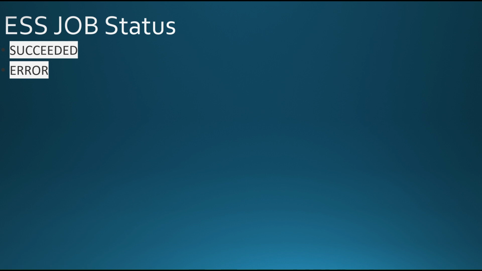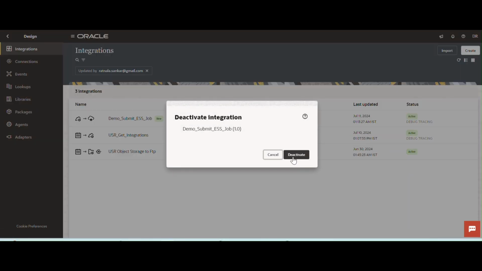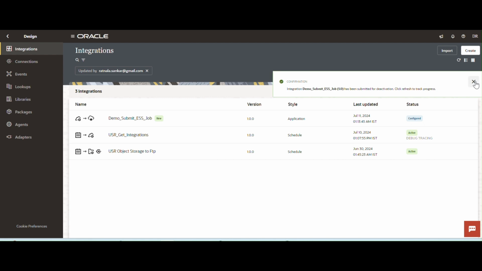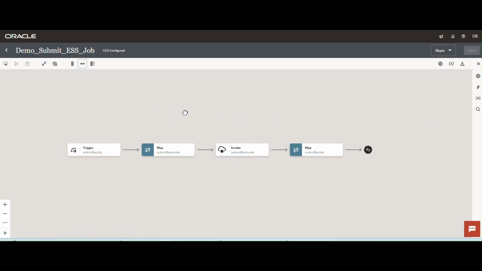Now we can see the ESS job status. Either it could be succeeded or error. Now we need to develop the logic to continuously monitor the status of the ESS job until it's completed. How to handle that? Let me deactivate the integration. We can make the changes.